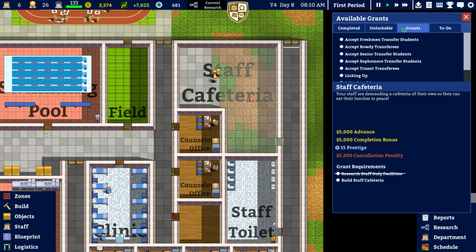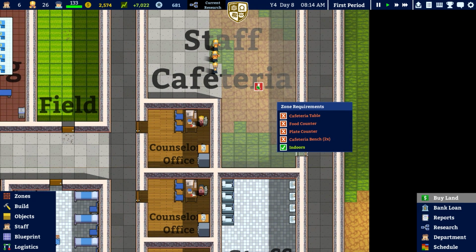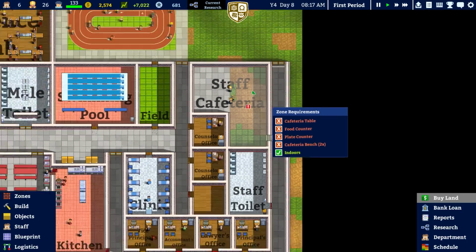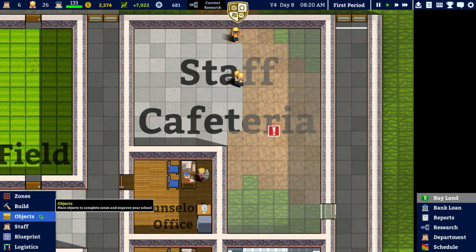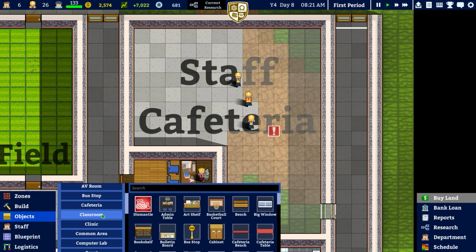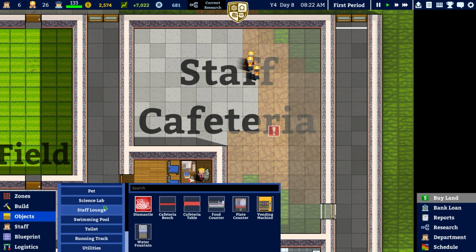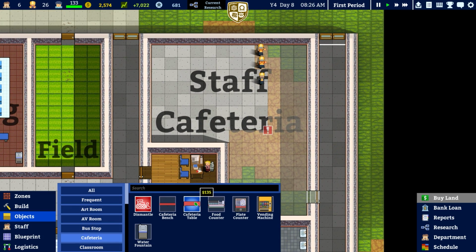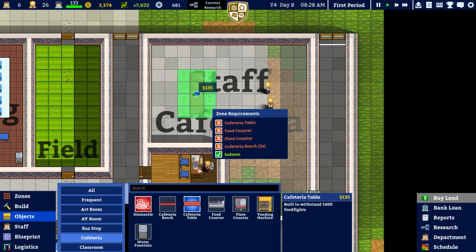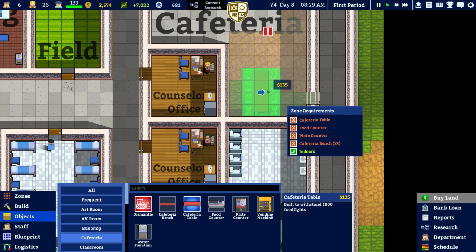Actually, what is the completion for that grant? The completion for staff cafeteria is 5 grand, so it's very much worth doing that. So we need cafeteria table, food counter, plate counter, and bench, and I'm wondering whether or not the kitchen needs to supply that, but we will find out. Let me go over to objects, down to the cafeteria. I wonder if staff cafeteria is different. Staff lounge, science lab, no it is not. Sorry, the designation is different, but the placement of the items is the same.